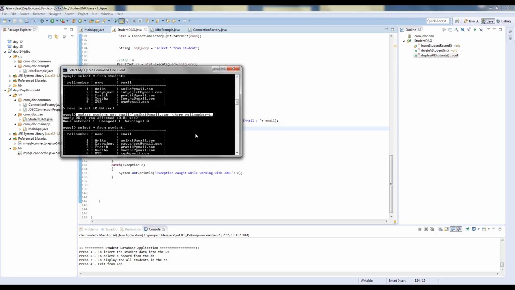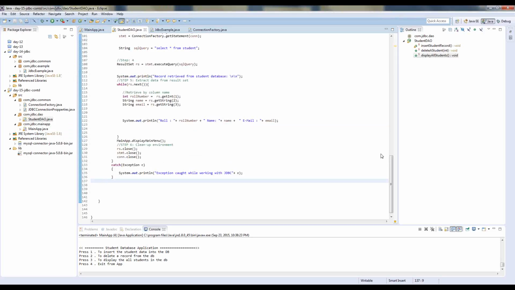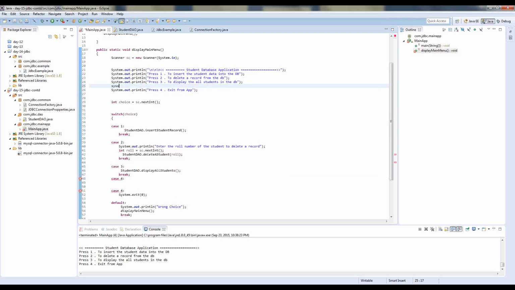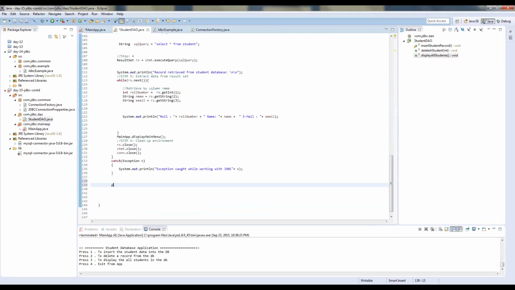But for that, whatever details you need, you can write something like this here. In the main menu, you write one more option as case 4: press 4 to update a record, and press 5 to exit. In the student DAO, we will write one method, public static void updateStudent.